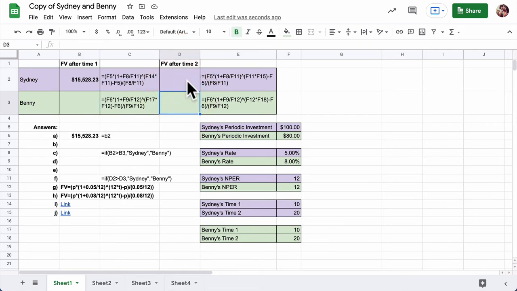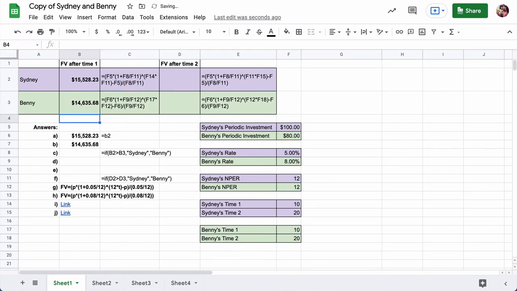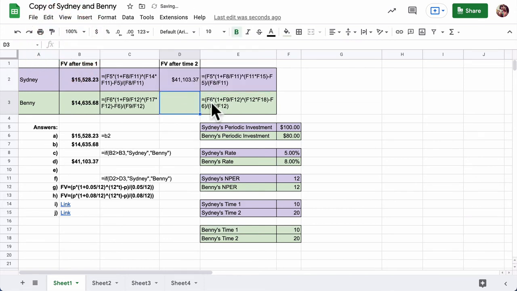Now I'm going to repeat that process for Benny and then again for Sydney and Benny for the 20 years. So what I encourage you to do is pause the video, look at these formulas, and try it out on your own, because what I'm going to do right now is just copy and paste them in. All right, so here I go, I'm going to copy and paste. It's just following the same formula. Copy, paste, and delete those little apostrophes in the front, paste.